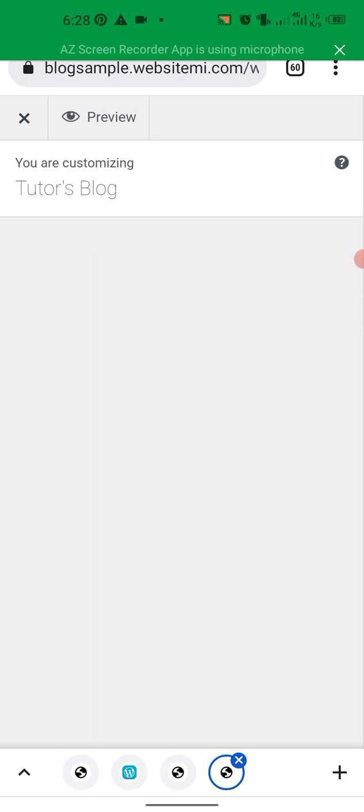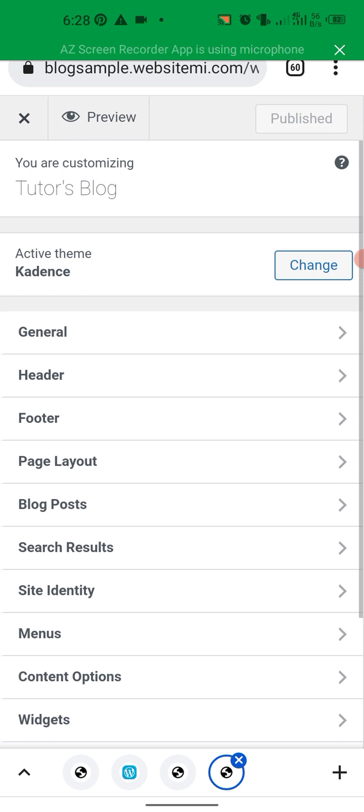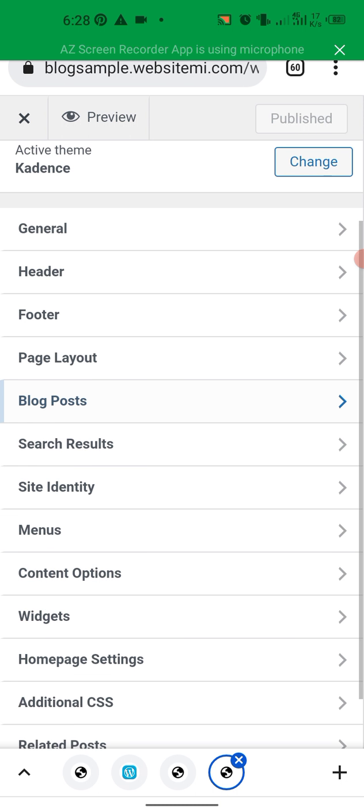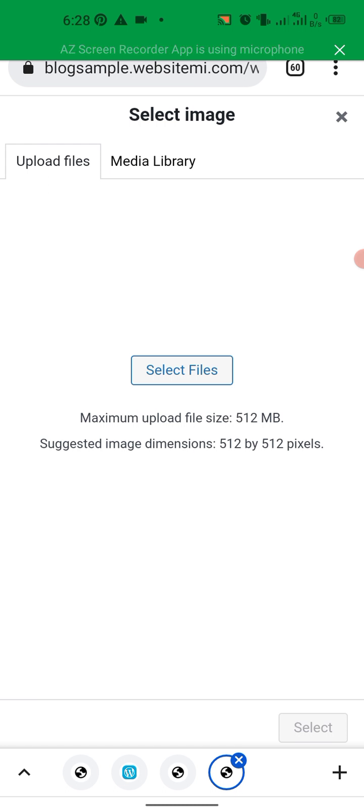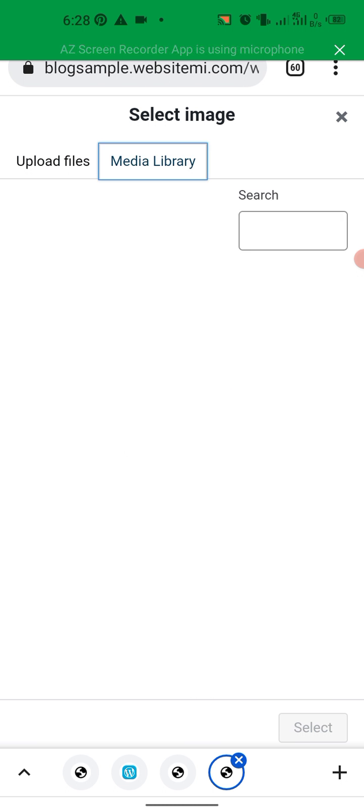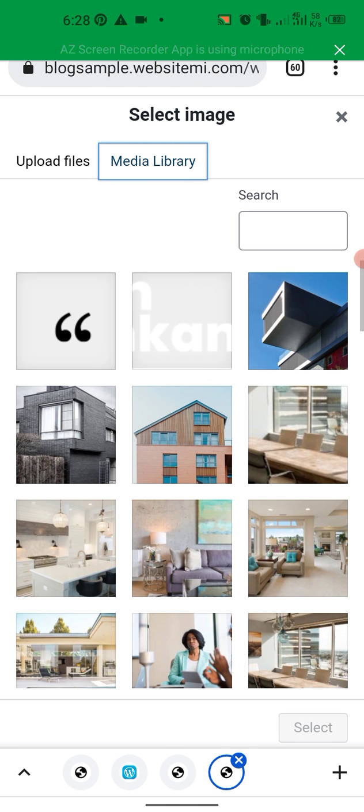I hope you're getting what we're doing. If you want to change the page layout, blog posts, we don't need all this. Site identity, yes, we need something related to site identity. How do I explain it to you?